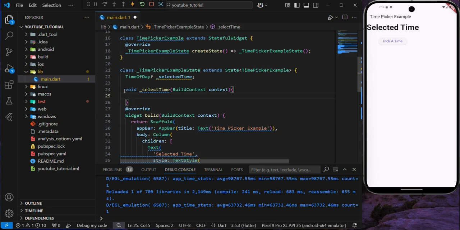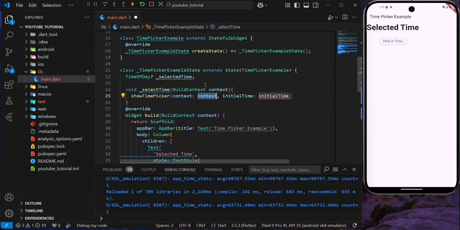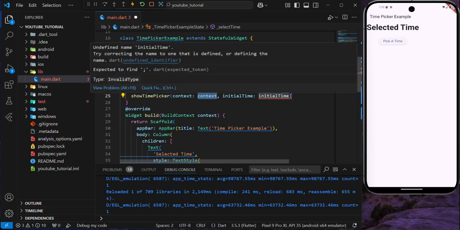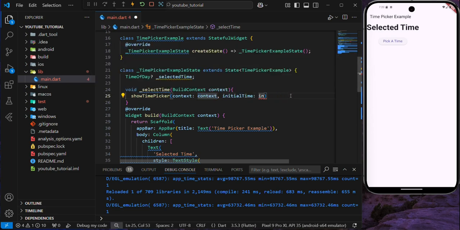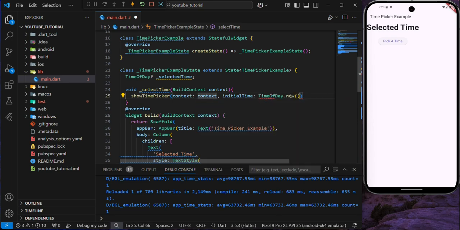So we're going to make use of the showTimePicker widget, which is going to take context, and then it's going to take initialTime. So this initialTime is going to be TimeOfDay.now.